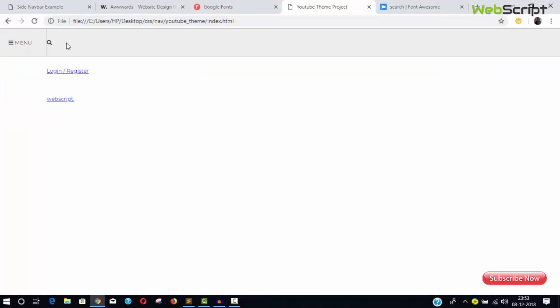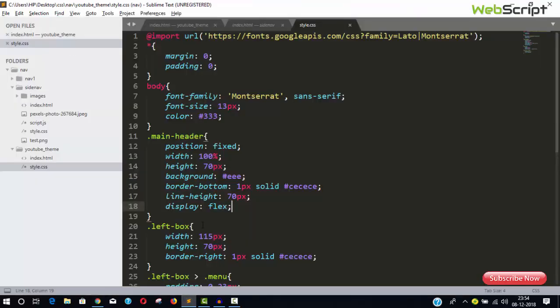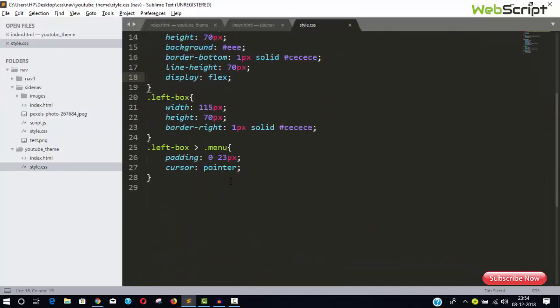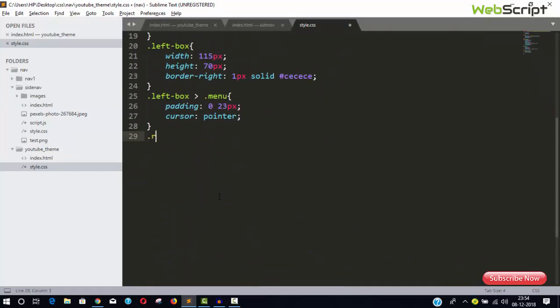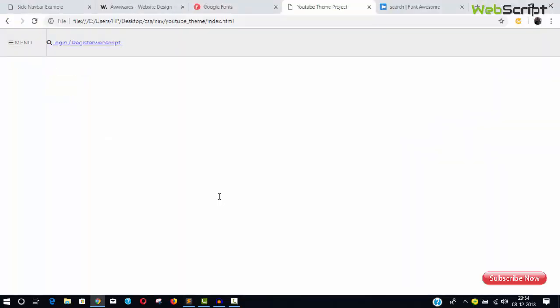And another thing, we have this right box side by side, but inside the right box we have three divs. That is also the natural behavior of the browser. So we are going to define this also as a flex element. So where is our right? Left, main header, and right we don't have. Right-box, and say display flex. I can see this is side by side: search, login, register, web script.